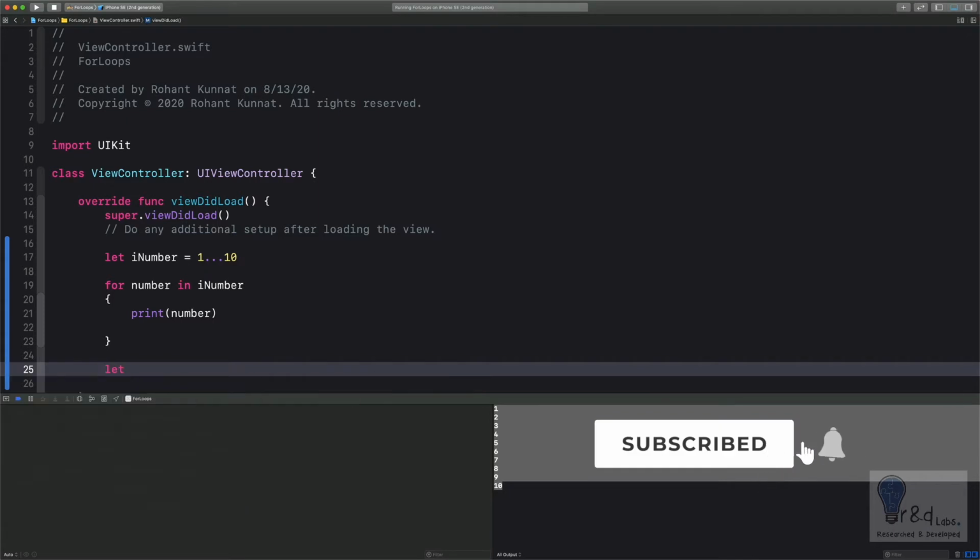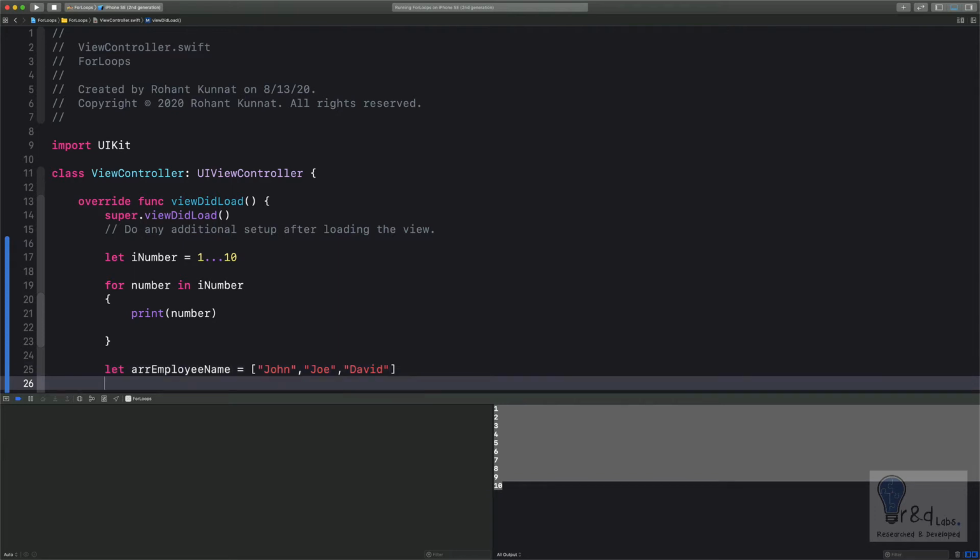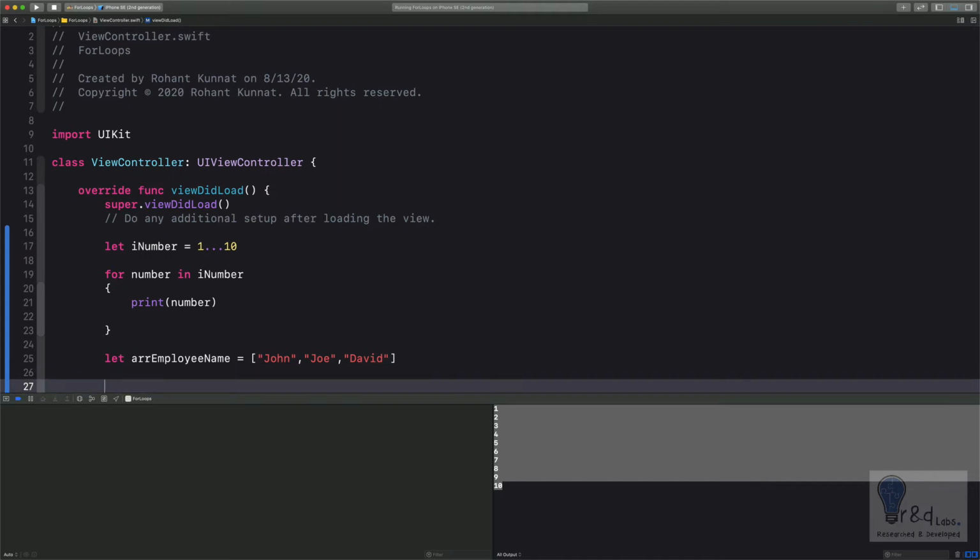Let's write let arrEmployeeNames. We'll open up square brackets and we will write John, Joe, and David into it. All right, and for this we will write a for loop.